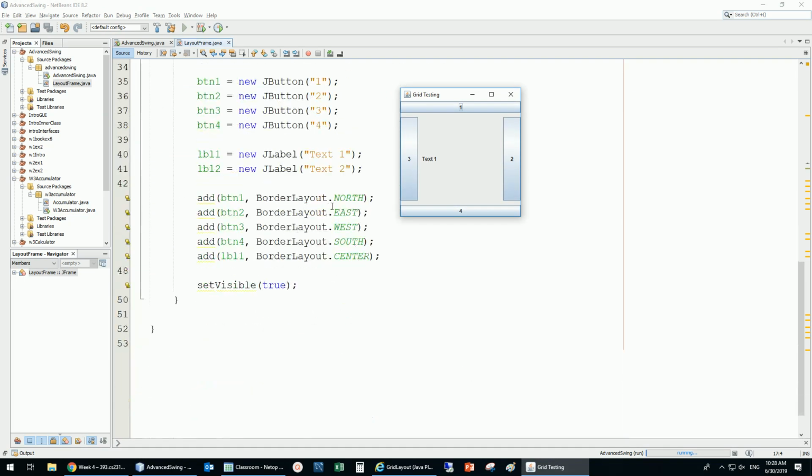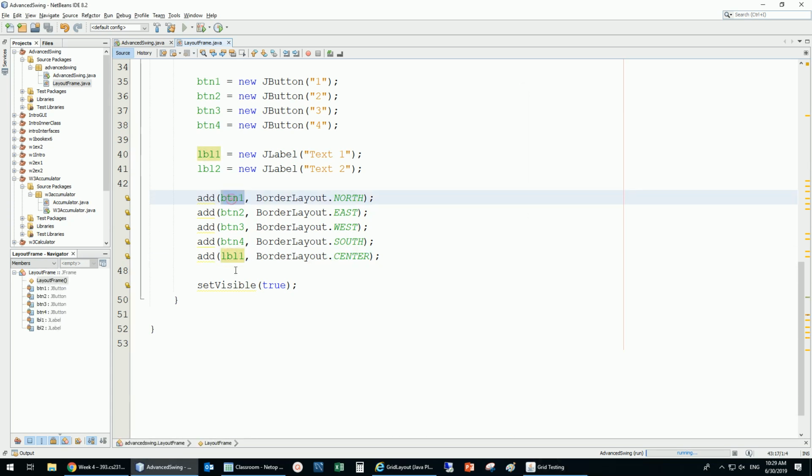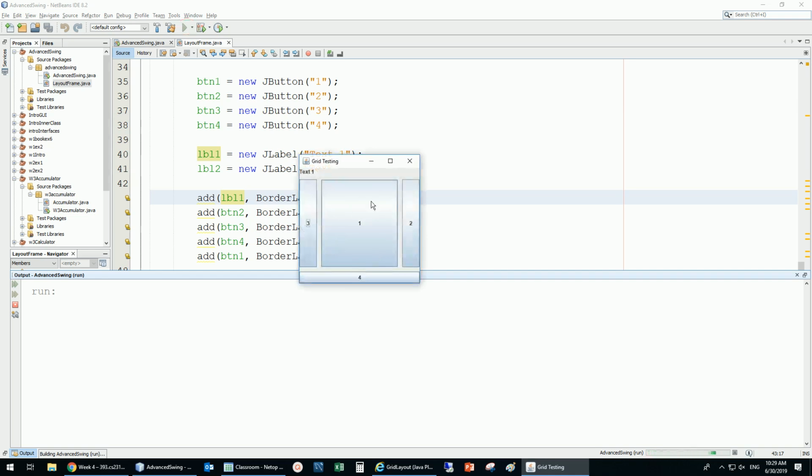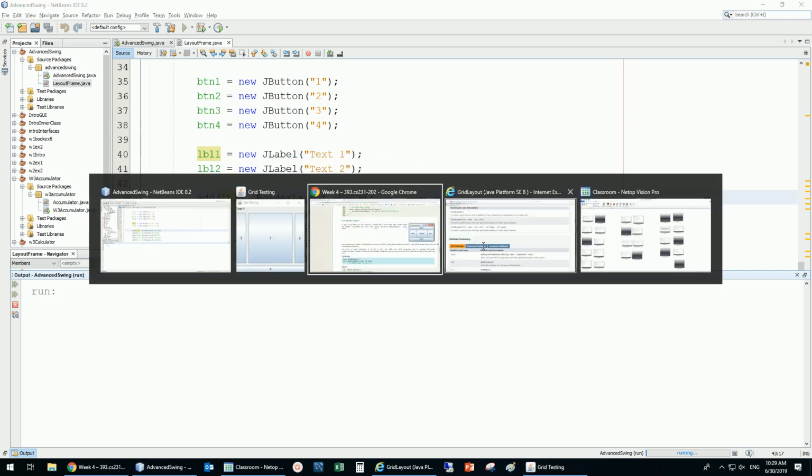Let's go back here so I can see what we did. The button 1, we put it north. The button 2, we put it east. The button 3 is going to be west. Button 4 is going to be south. And then the label 1 is going to be in the center. Or what we could do, we could take this button 1 and put it here, and put here label 1, so maybe it will be more visible. The button in the center is going to take the whole thing. So that's the idea behind this border layout.